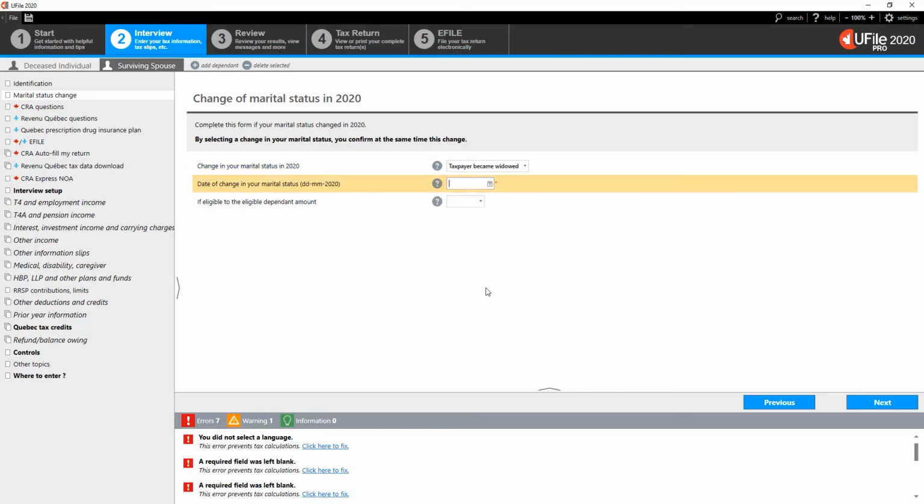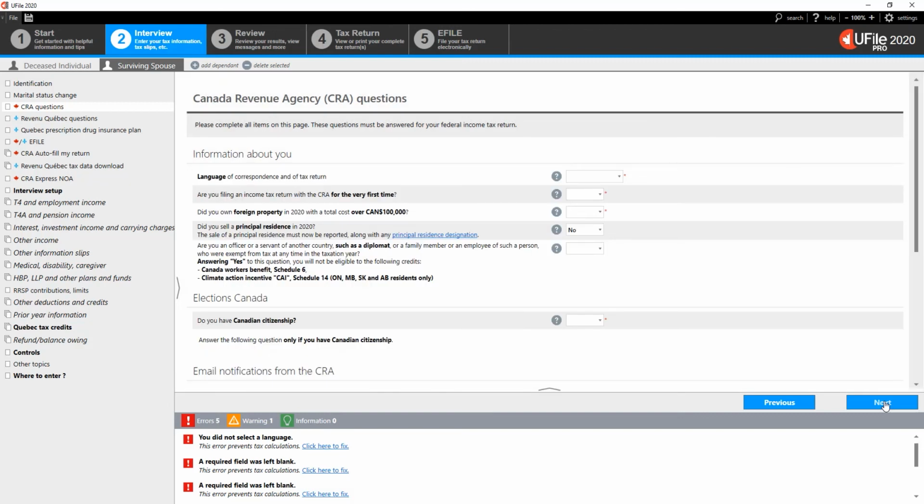Indicate the date of marital status change, in other words, the date of death of the spouse. And complete the rest of the questions if applicable. Click Next at the bottom of the page. Complete the surviving spouse's file based on their slips and other information.